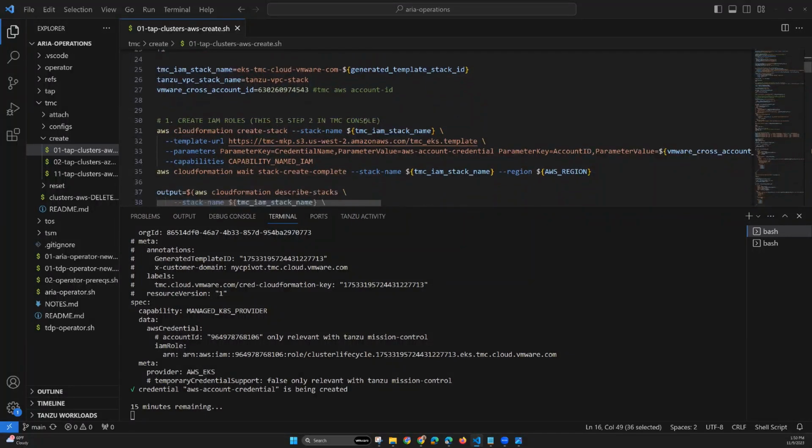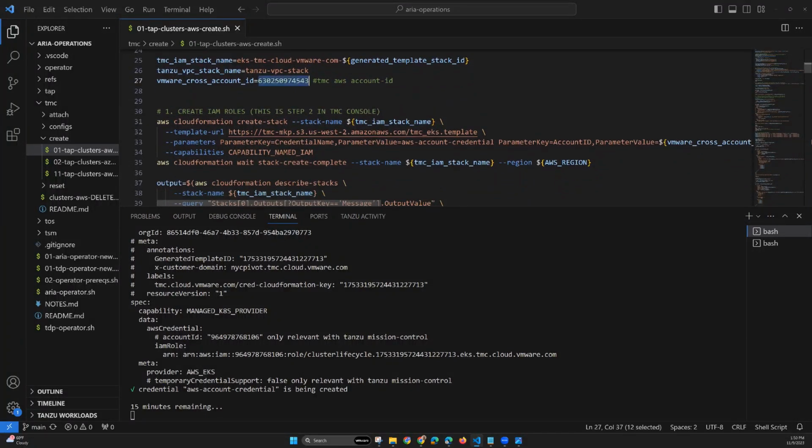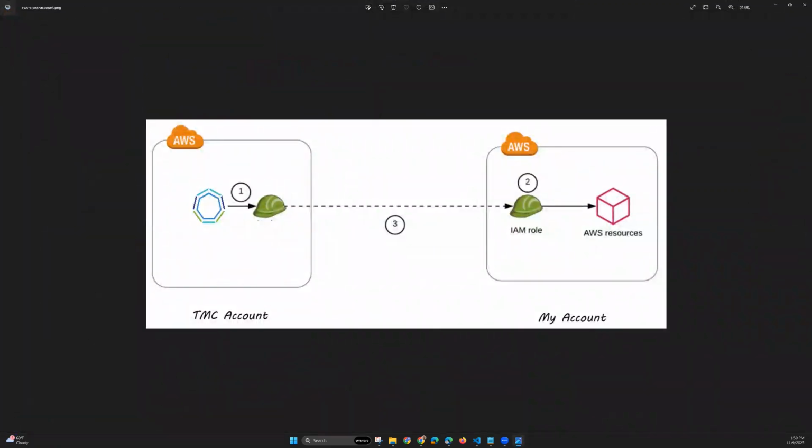Scrolling down here, the next point I want to touch upon is the account ID that TMC is actually using behind the scenes. We don't have access to this account. We can't see it or touch it. And so this is how TMC does its magic here. I put together a very primitive diagram for those who might not be familiar with AWS cross-account access. Basically, what we have here is two AWS accounts. This is my account on the right-hand side. And on the left-hand side, this is the account TMC is using. And that ID that we just saw would be associated with this account on the left.